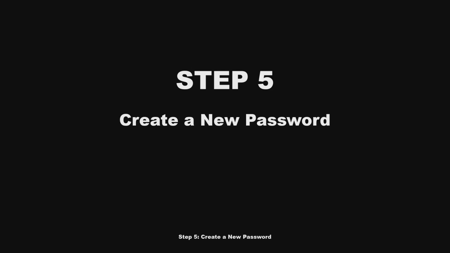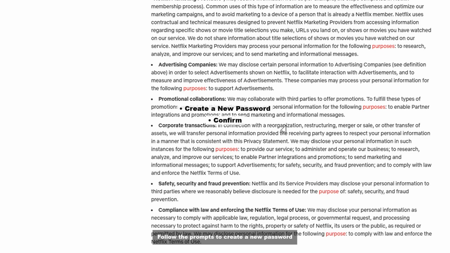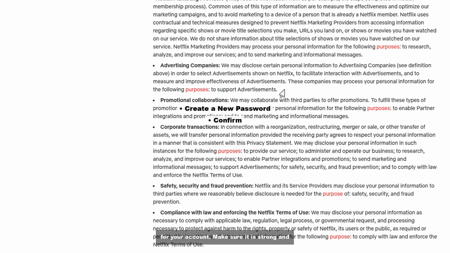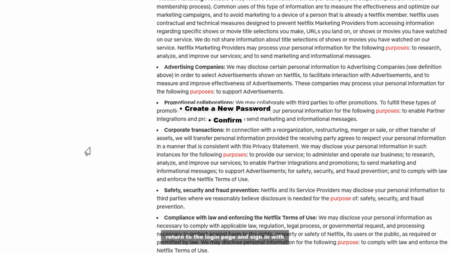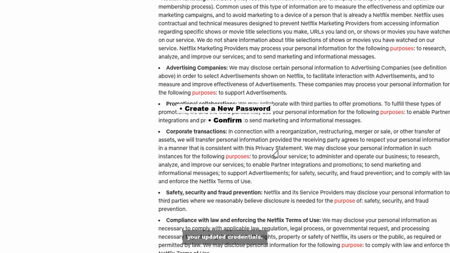Step 5. Create a new password. Follow the prompts to create a new password for your account. Make sure it is strong and secure. Once you have set your new password, return to the login page and sign in with your updated credentials.